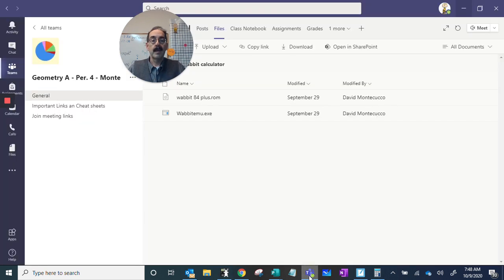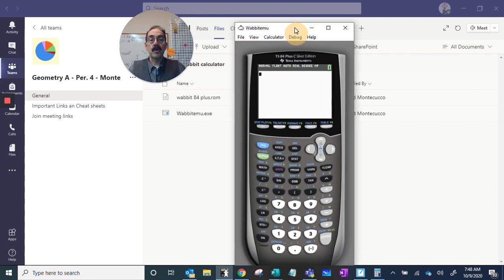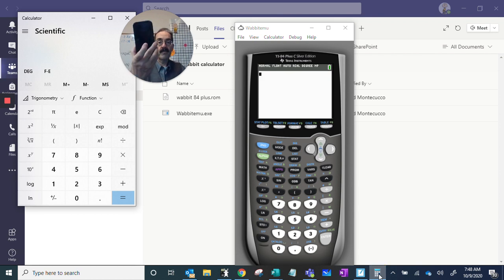There's a separate video tutorial I'll post that shows you right in our Teams page. Go to Files and you'll see Webbit. You have to download the executable. You have to download the actual face that you put on it, and you can have the Webbit. This is what I actually use during our lessons. This calculator works, your phone works, you've got to tip it on the side in order to have all the functions that we need in geometry.